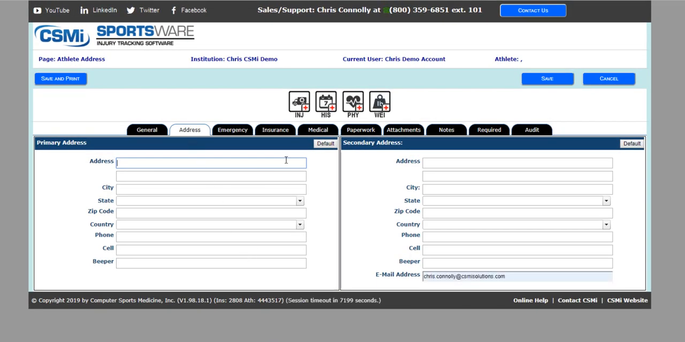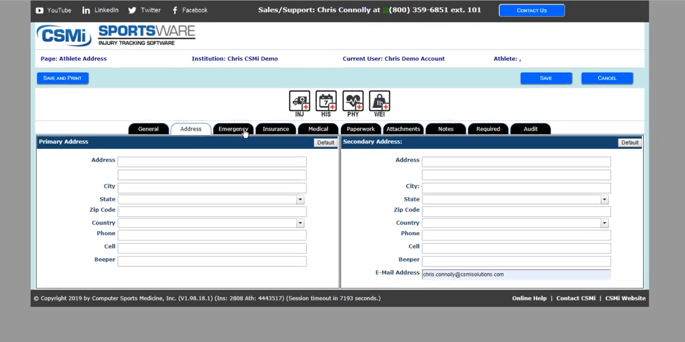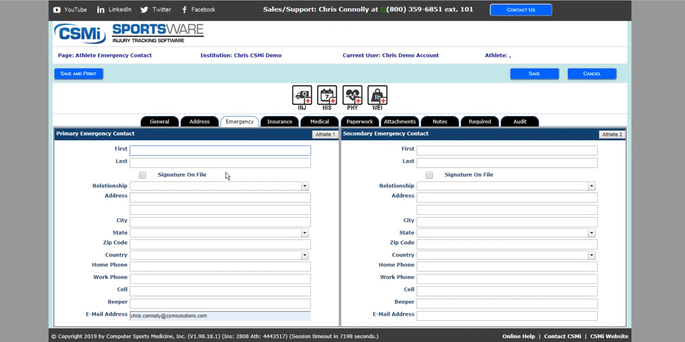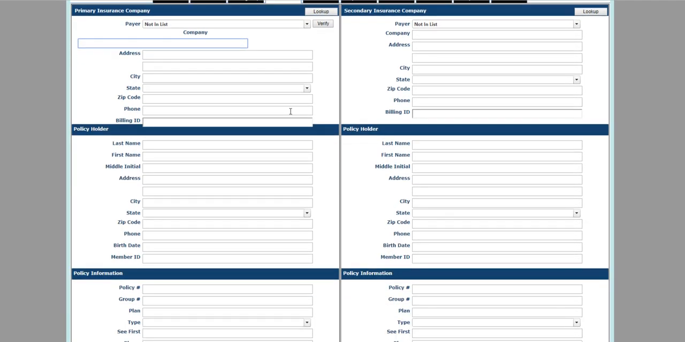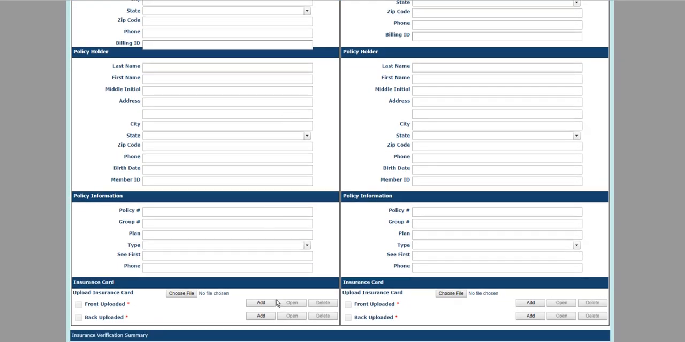You can then switch to additional tabs to add information such as their address, where you have a primary and secondary address available. You can add emergency contact information for 2 emergency contacts and all their key information. You can add insurance information, including things like policy holder, the company, and there's even a spot for you to upload front and back of the athlete's insurance card.